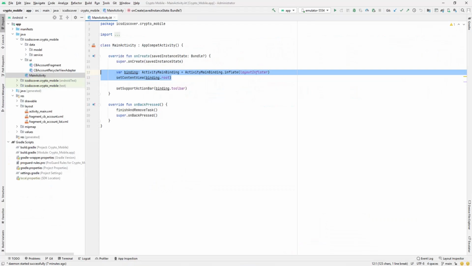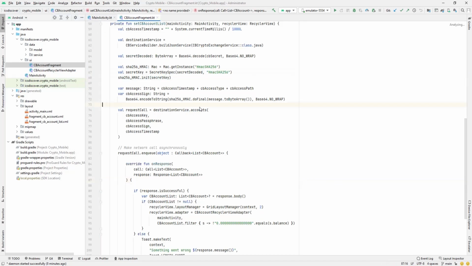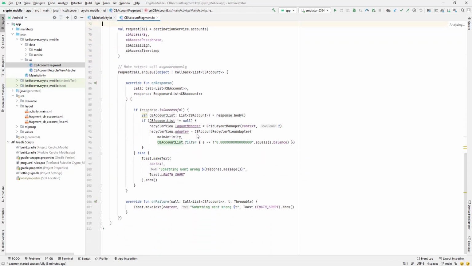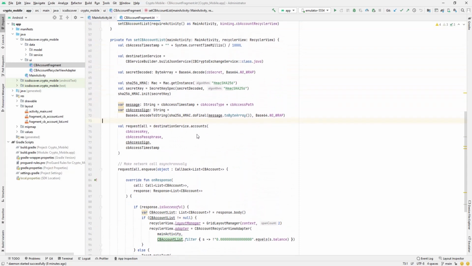Okay, back to the coding. In this Android application, the coding was done using Kotlin, not Java. So what you're looking at is Kotlin code. Coming back to the code, the activity is bringing up the main content view, which is tied to an actual fragment. The main fragment is this one right here, the CB account fragment. This is the fragment that is responsible for rendering the actual page.